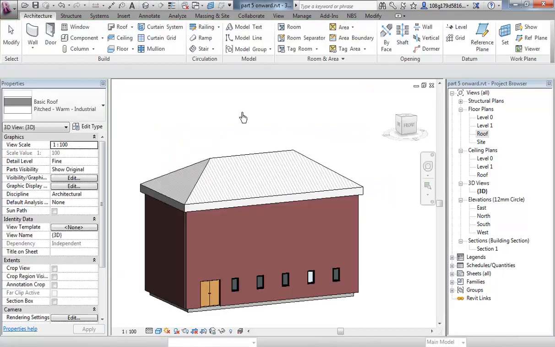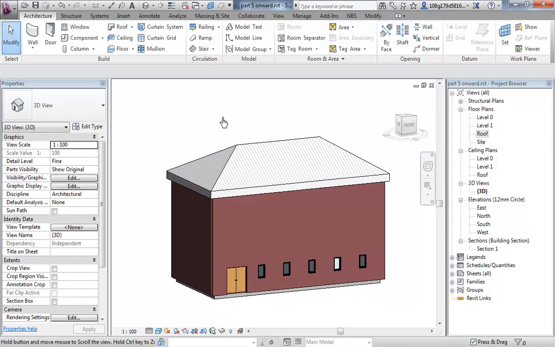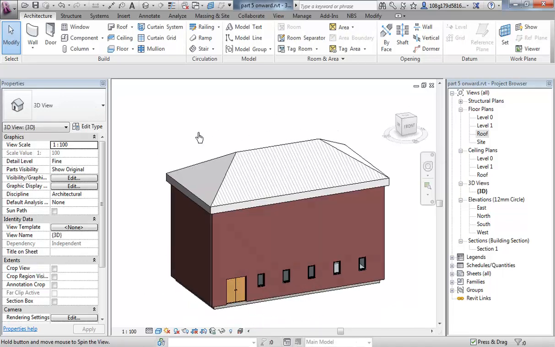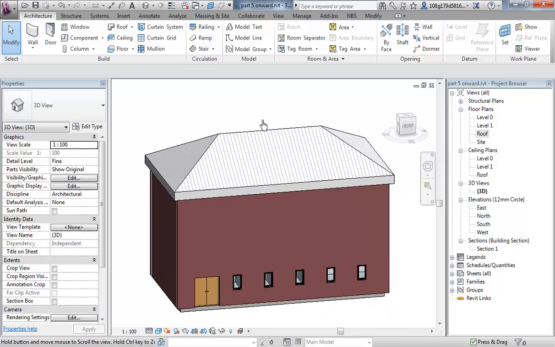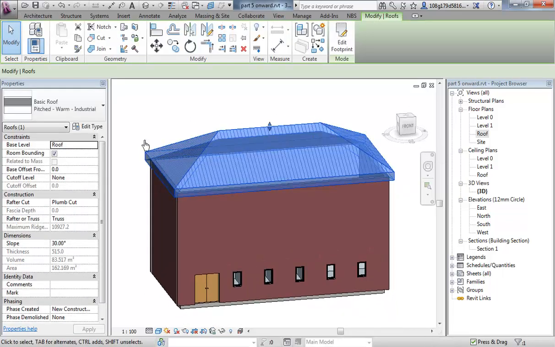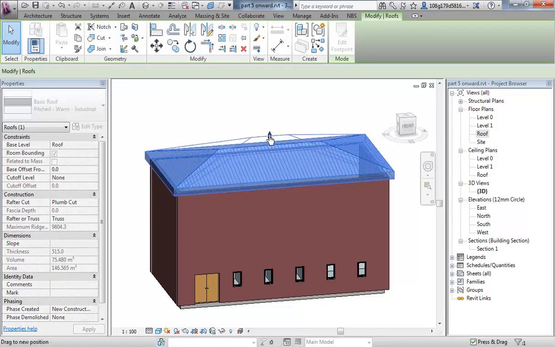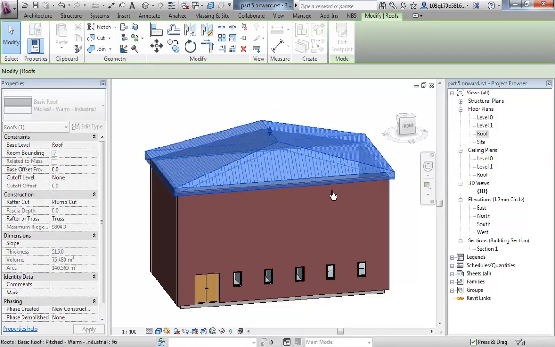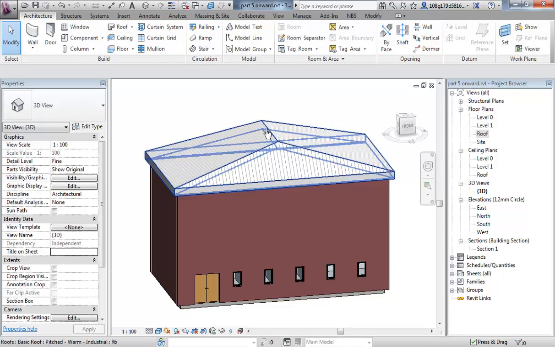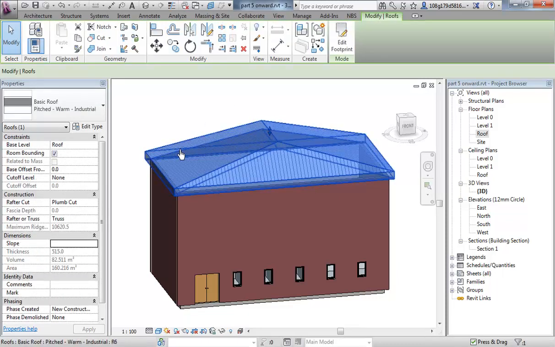Jump to the 3D view and you'll see that it is a hip roof all the way around, and the angles are 30 degrees. If we select it, we still see that slope angle, and we can change it there. If we put 15 we'll get a shallower roof, or we can manually drag the height up and it starts changing its form.